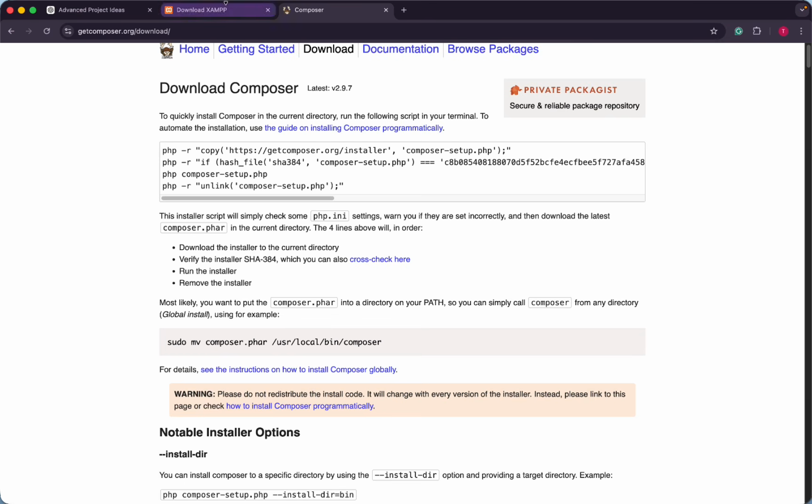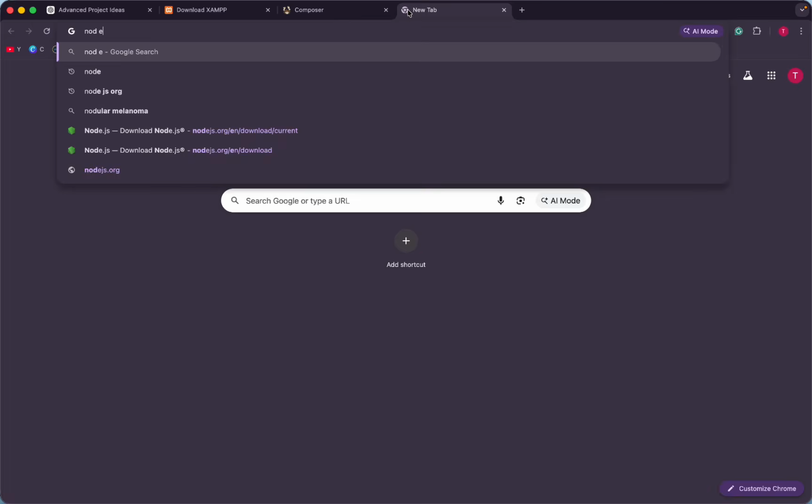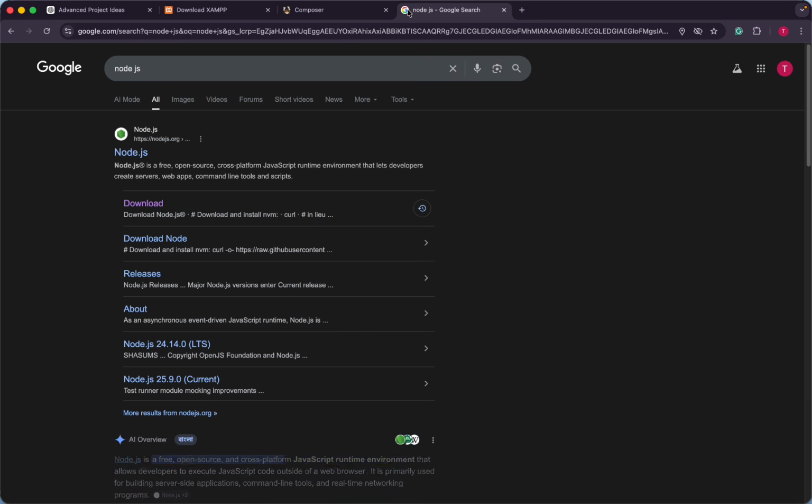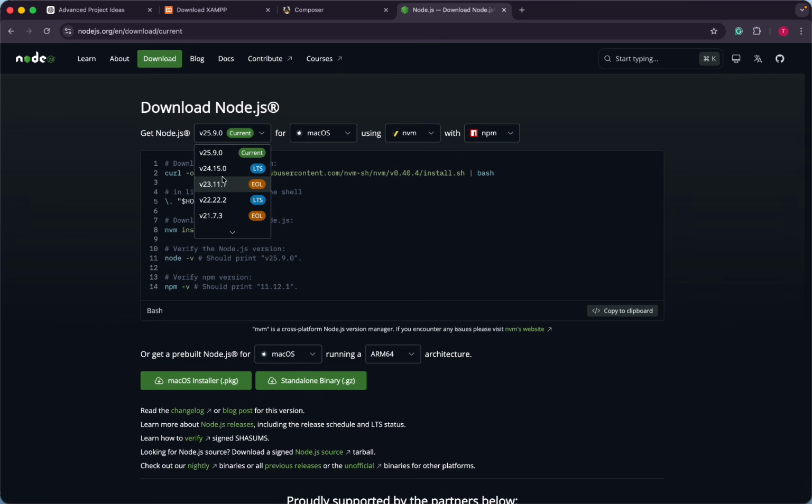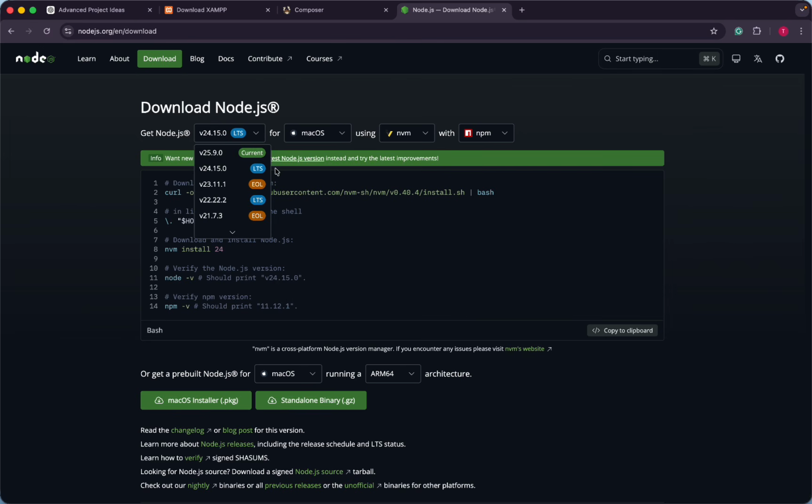Now what do you have installed? Composer, XAMPP. Now we have to go for Node.js. Why? Because we are going to use the package installer, that is npm, to install Claude Code CLI. Okay, and it is also needed for the Laravel project. So we are going to go to nodejs.org. Either you can click download, then it will take you directly to the download page. From here you can select any LTS version, long-term support version.